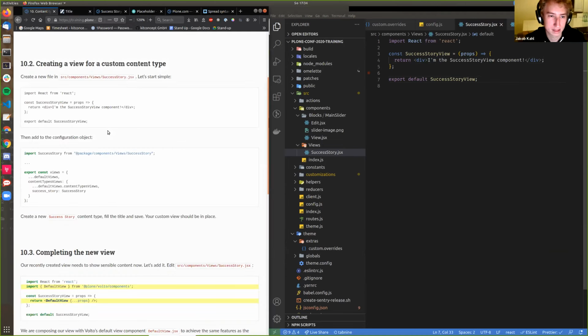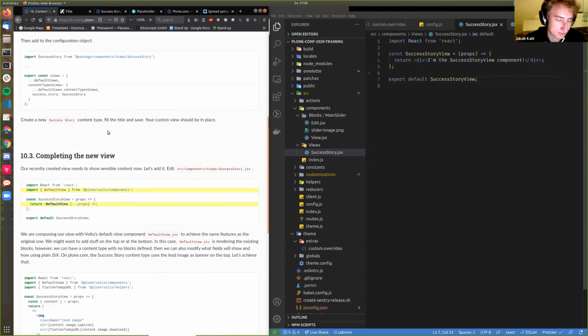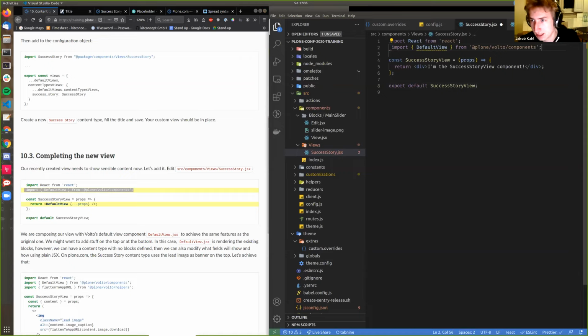We don't want to rebuild the whole blocks rendering engine for the view ourselves. Instead, what we want to do is we just get the default view from Volto, which already has all the logic to render the separate blocks inside of it, import that from the Volto core, and instead of returning this div with this text, we just return the default view. So we replace this div with default view. I'm getting some errors because I haven't closed the JSX tag here.